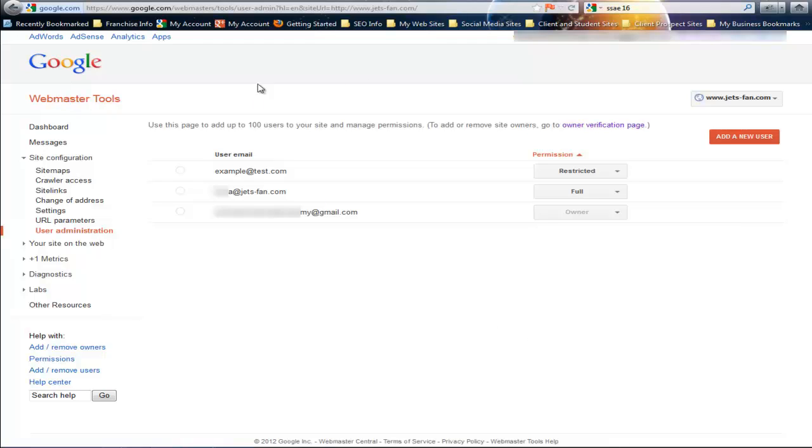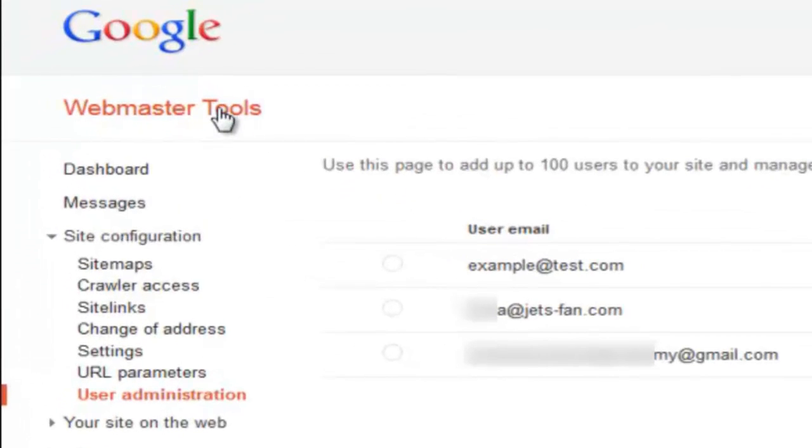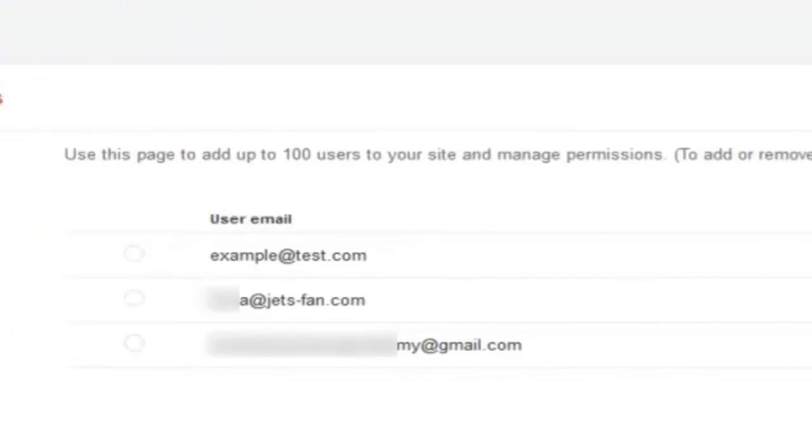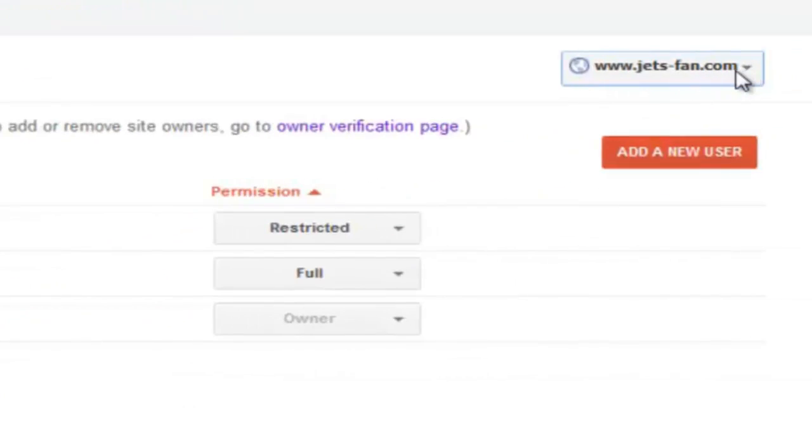All you need to do is go into your Webmaster Tools. If you're already an existing owner of the Webmaster Tool, you go into the site configuration, and there's now a new item here called User Administration. Once there, you'll get a listing of who's already got rights to view or to access the information in Webmaster Tools for the particular site that you're on. You'll see I'm currently looking at the jets-fan.com website.